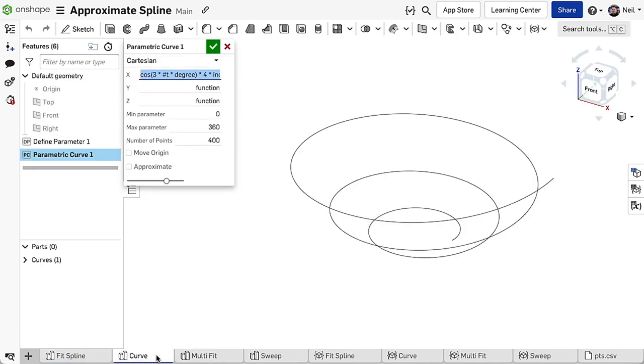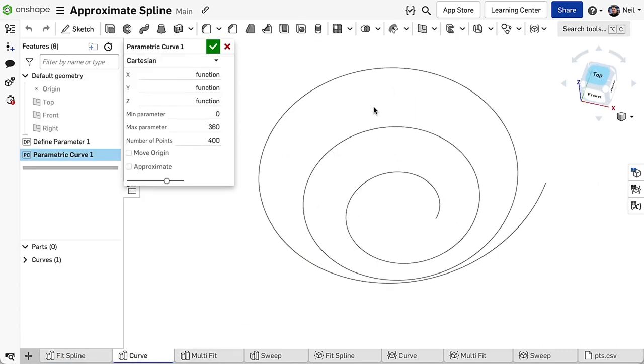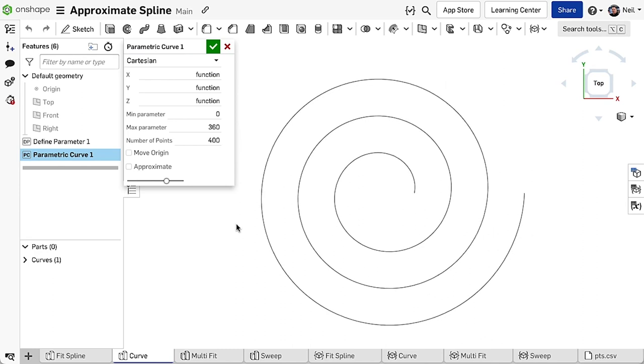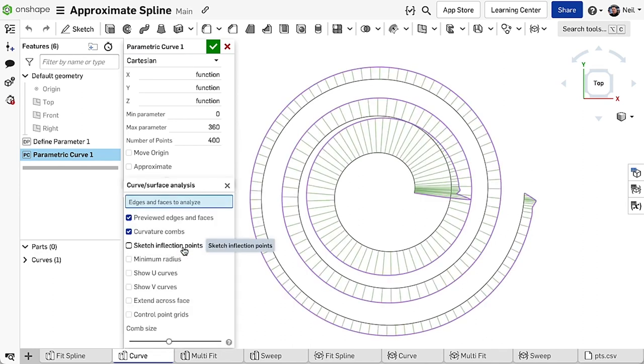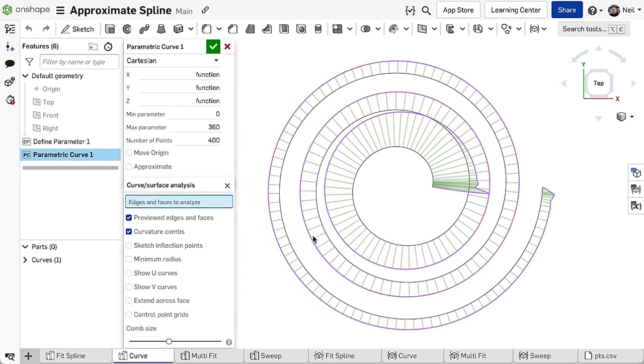This can be seen better in this example of an enhanced parametric curve feature. Using opFitSpline, you have no control over the curvature at the ends of the spline. Now take a look using approximate spline.